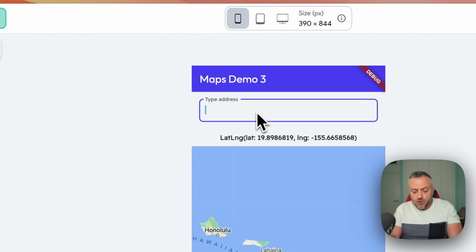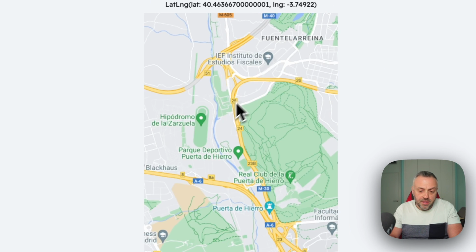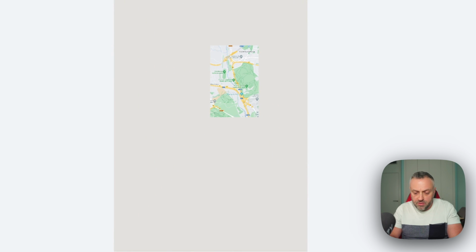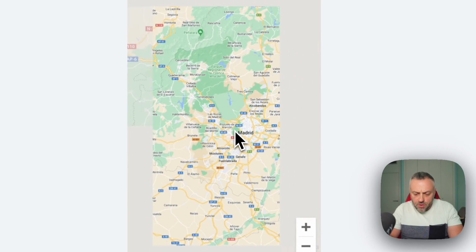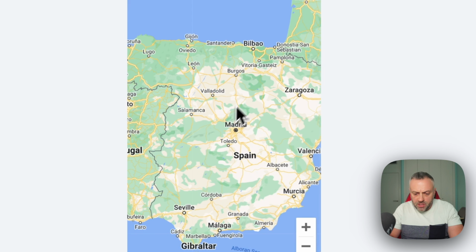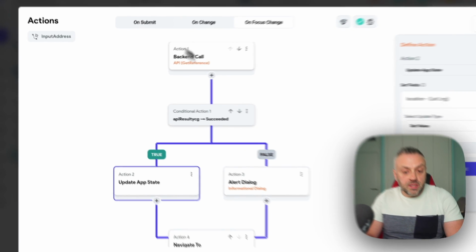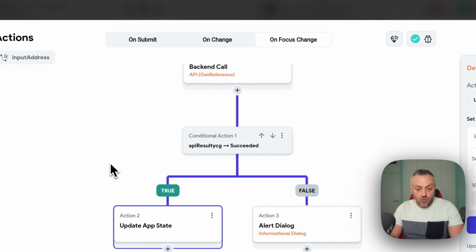And that is exactly what's happening, right? If I type an address, let's say I type Spain as an example here, and I select Spain, it's going to get the lat long, and it's going to center it somewhere in Spain, probably in Madrid somewhere, if I had to guess, right? So if we zoom out, here you see Madrid, and we can keep zooming out, and you're going to see a map of Spain right here. And all of this is thanks to the second API call, get reference, and this flow right here.